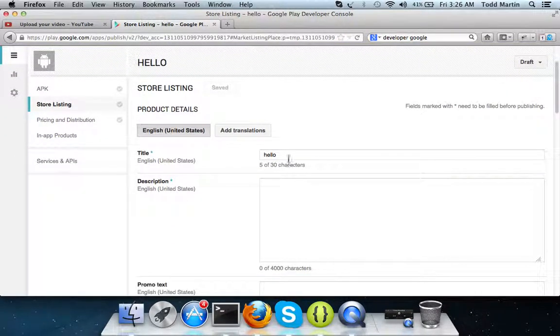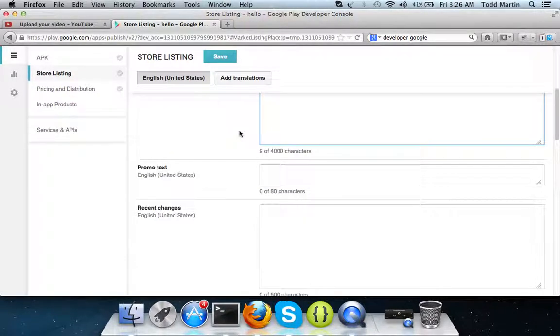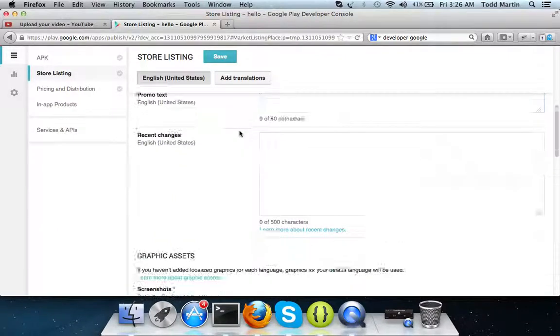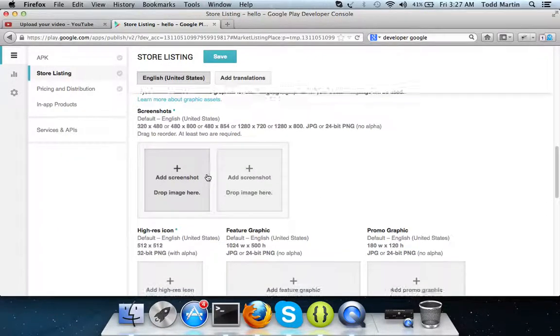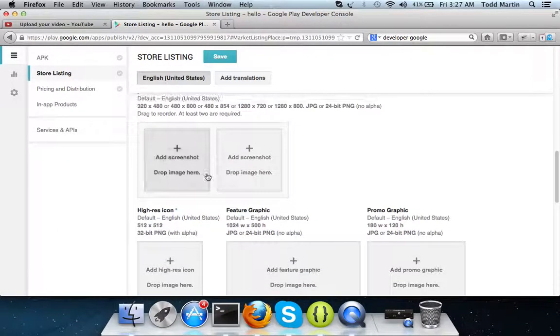Store listing, so you set the title, description, and add translations. It's pretty easy, kind of self-explanatory in a way. Graphical assets. This is one thing I didn't like, is it does require you to have 2 screenshots. So version 1.0 of Solid Shell Security really isn't a lot. It's not a big application yet, so there's not too much to take screenshots of. But, you know, it's a little preview.